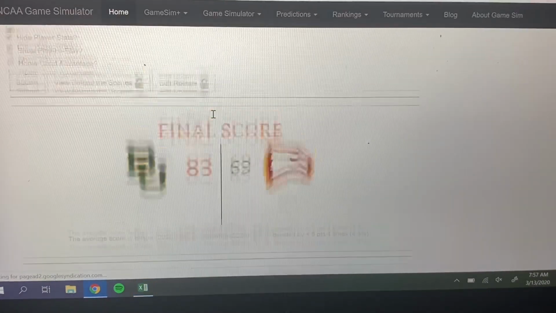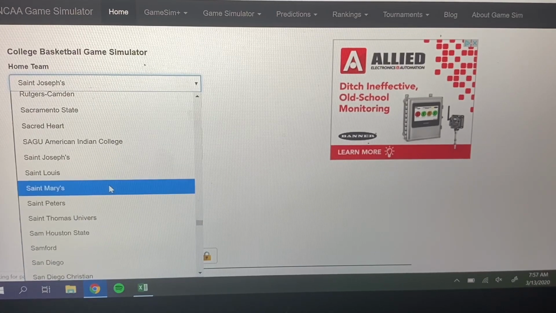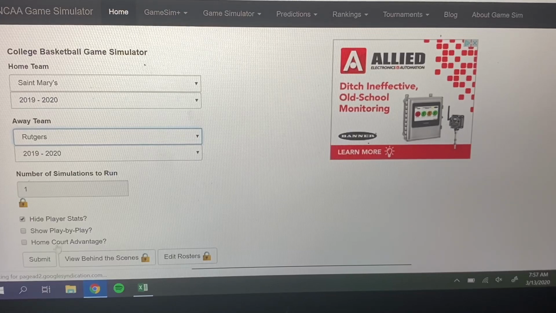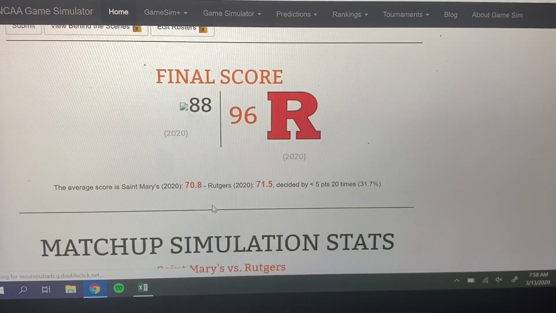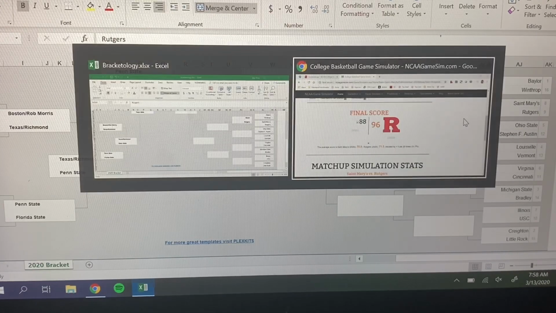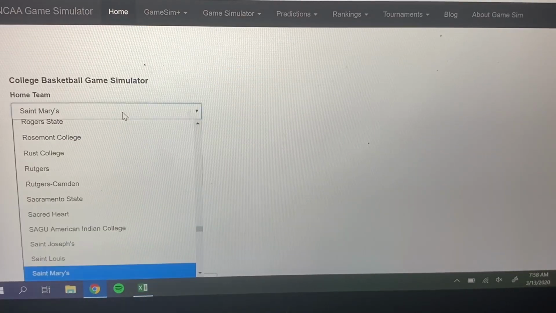Up next, we have St. Mary's and Rutgers. Rutgers is another one of those teams that you've got to feel really bad for with the way that this tournament has ended. They were having one of the best seasons, if not the best season in team history, but they will not get a chance to see what would have happened in the NCAA tournament. And the simulation thinks that they actually would have won a game in the NCAA tournament, getting off that 9-8 upset.